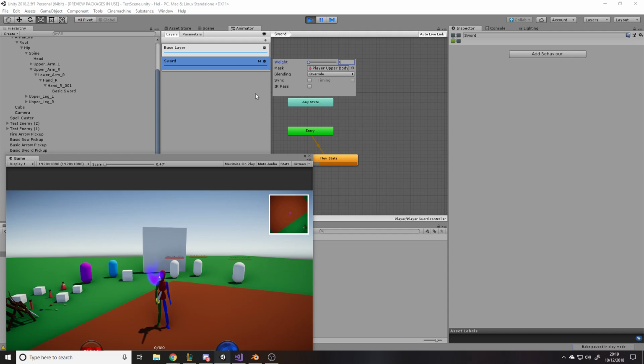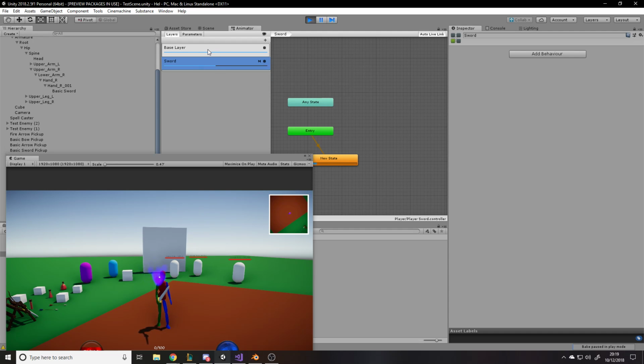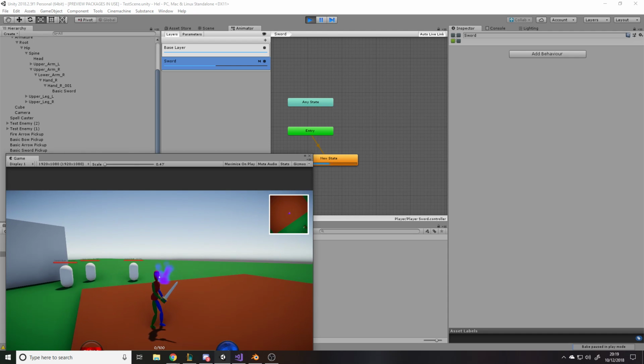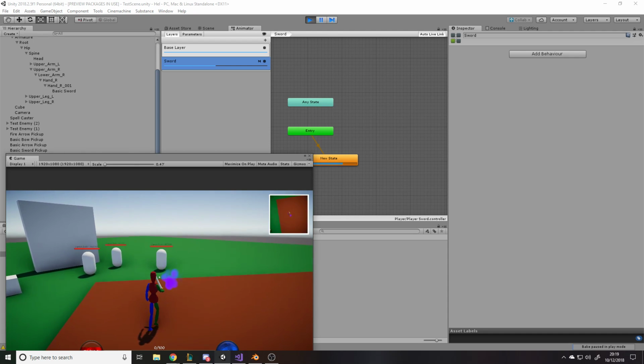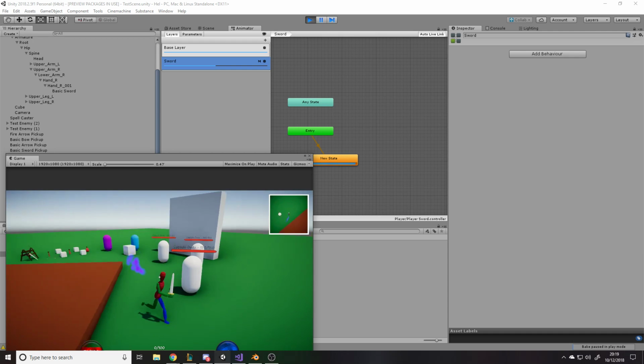So 0 would mean this doesn't have any effect. 1 means it completely overrides it. If I put it to a smaller value, like 0.5, it means that it's trying to go halfway between the upper body doing what it is in the base layer and the upper body doing what it's doing in the sword layer. So it's all about you tweaking to get what you want.